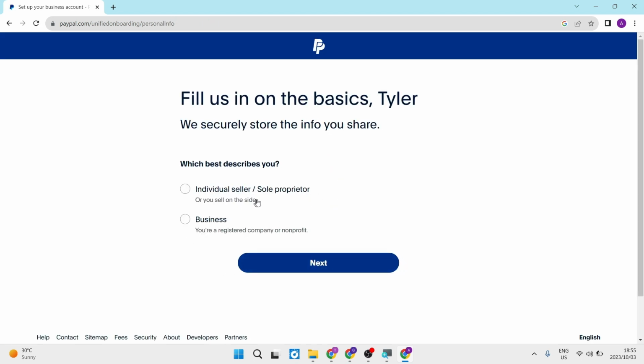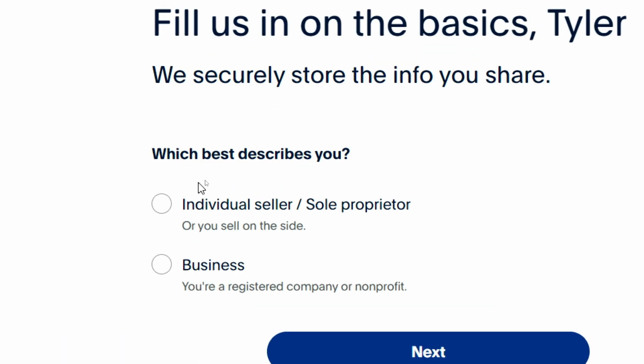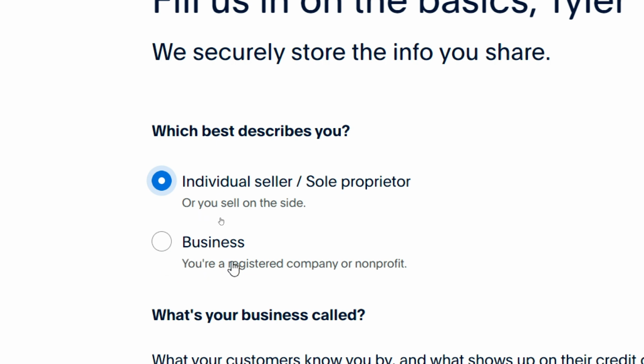Right over here, you'll be faced with a question, and there are two very simple answers. Which best describes you? Either you're an individual seller or a sole proprietor, or you sell on the side. This means that you don't actually have a registered business. However, you want to keep the money that's coming into this business separate, and you want it to have its own PayPal account. That would be the first option. If you do have a business that is registered, or it is a non-profit, you're going to have to tap on the second option, which is the one that says business.